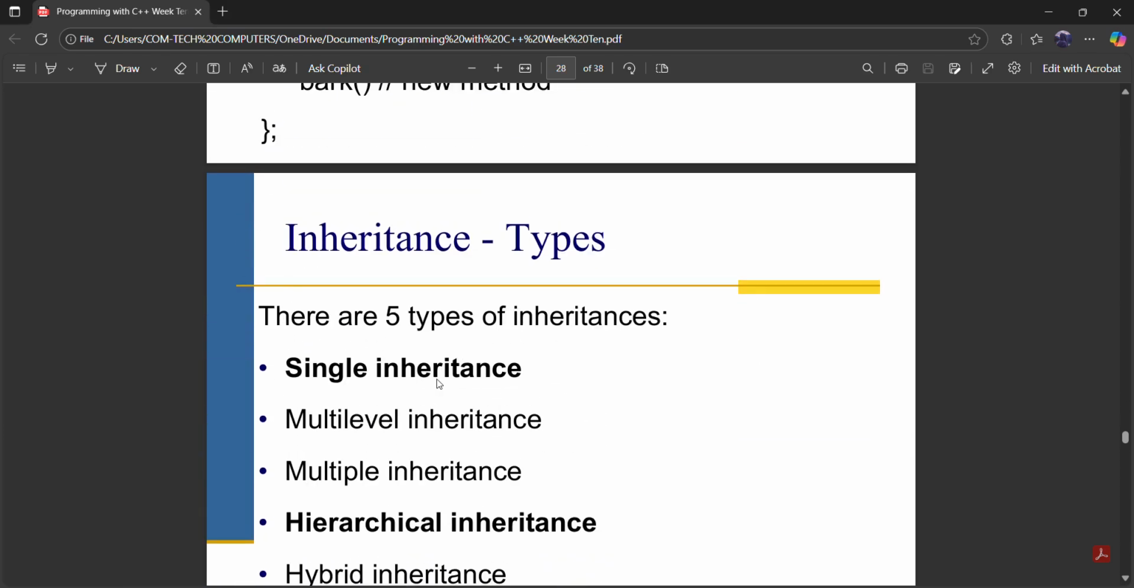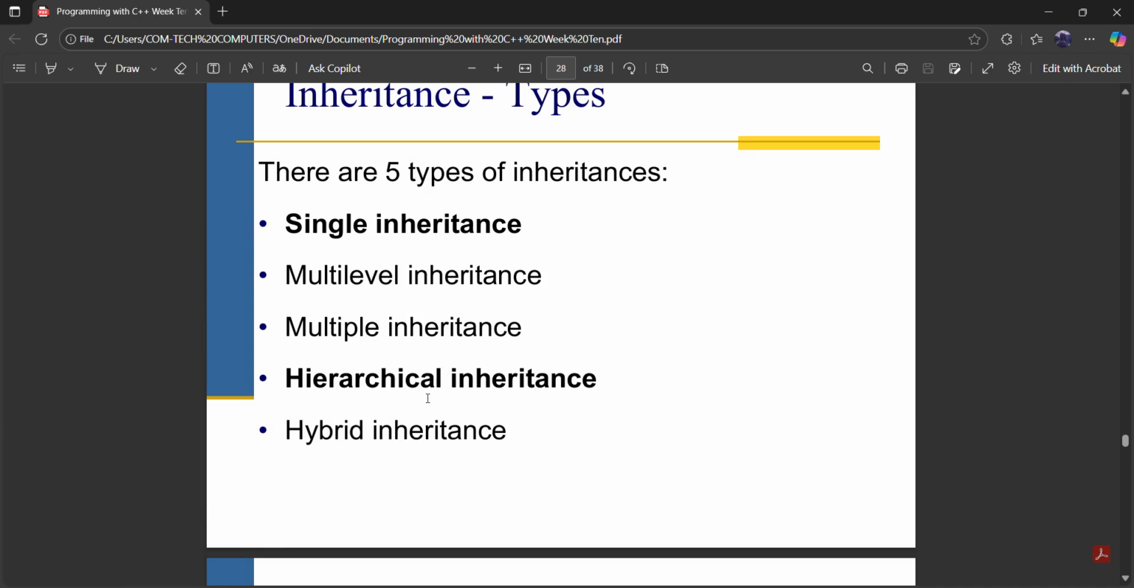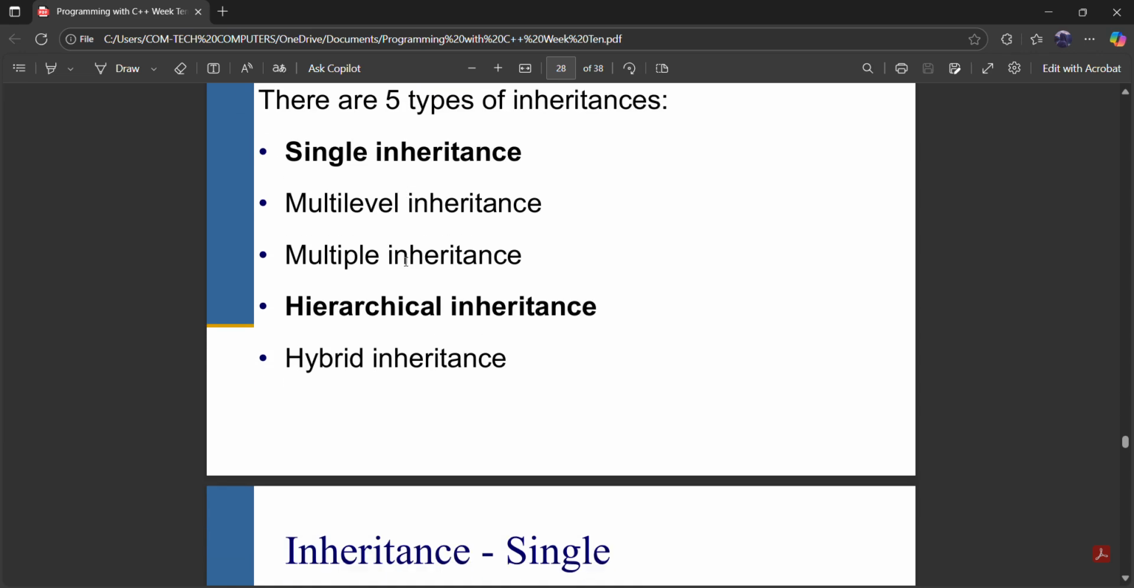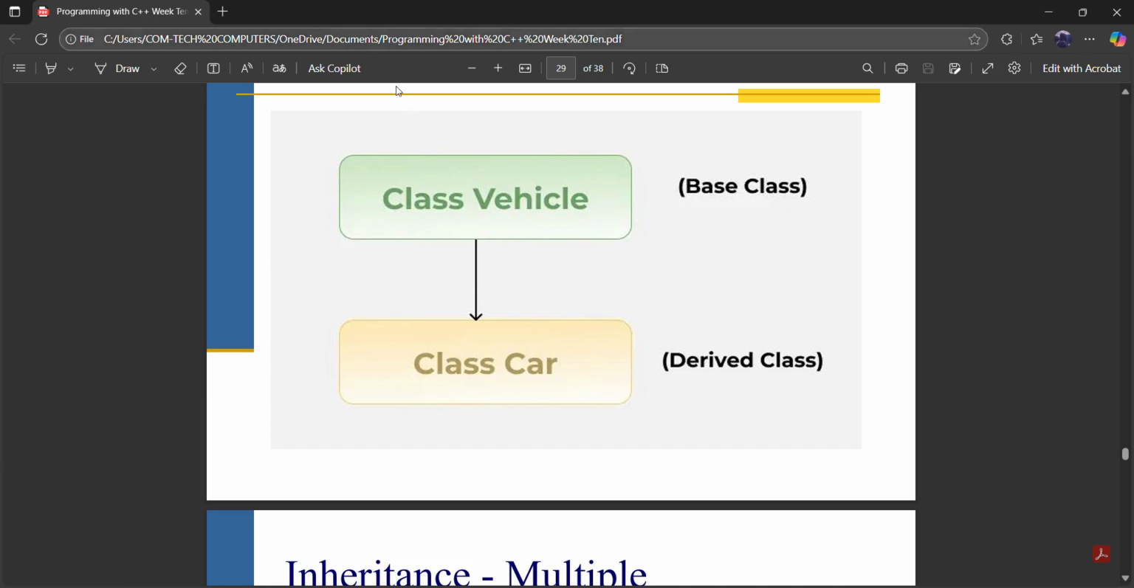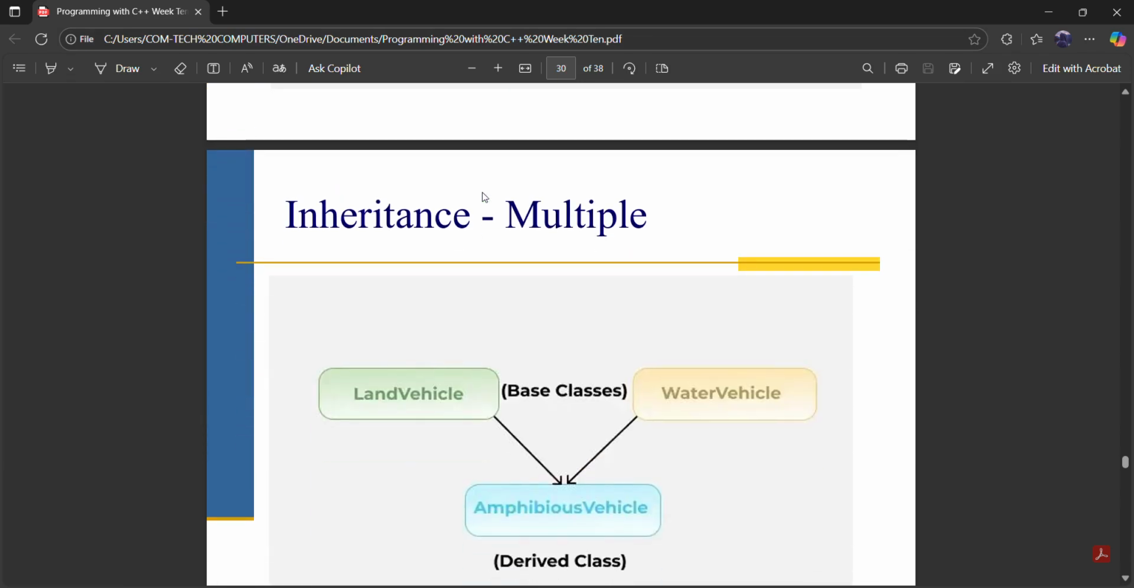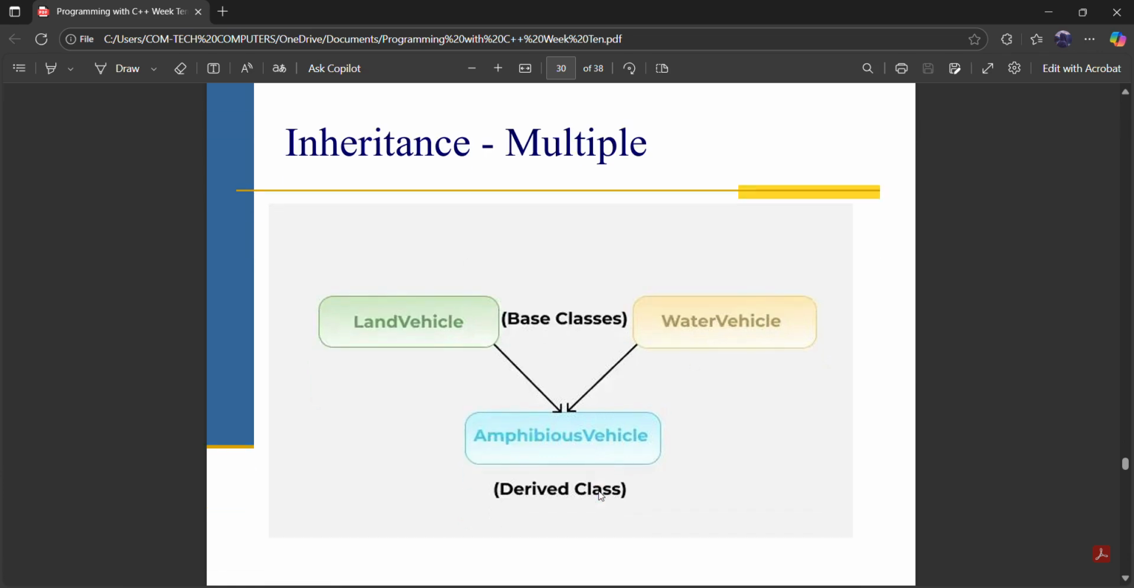Then we have types, right? We have single inheritance and hierarchical inheritance, and multi-level inheritance. Okay, let's take one after the other. Let's start from single inheritance. Single inheritance is basically one base class to one derived class. As you can see in the diagram, one base class to one derived class, and then multiple inheritance is multiple base classes to one derived class. Over here we have two base classes mapping to one derived class.